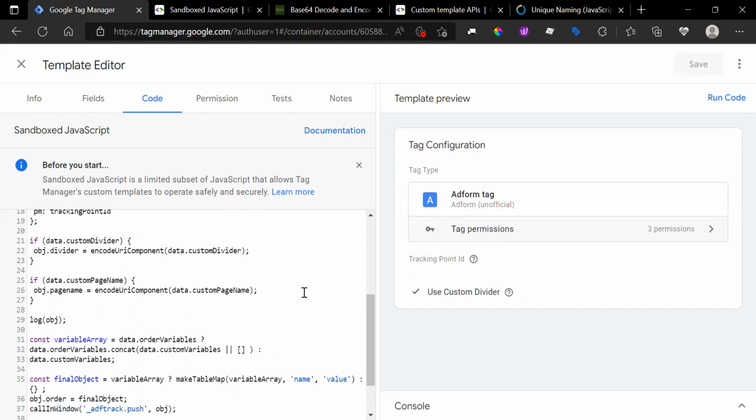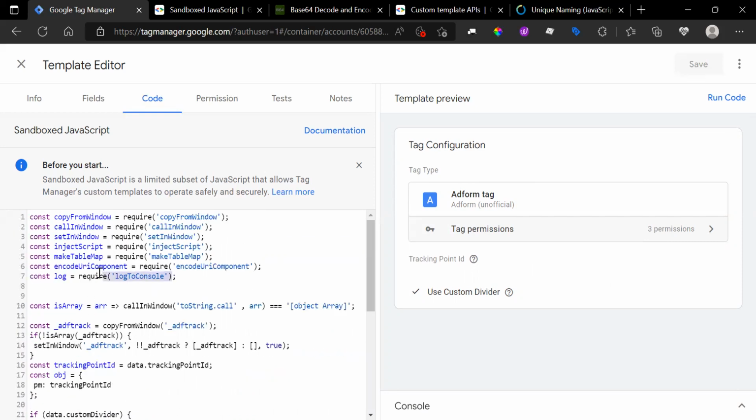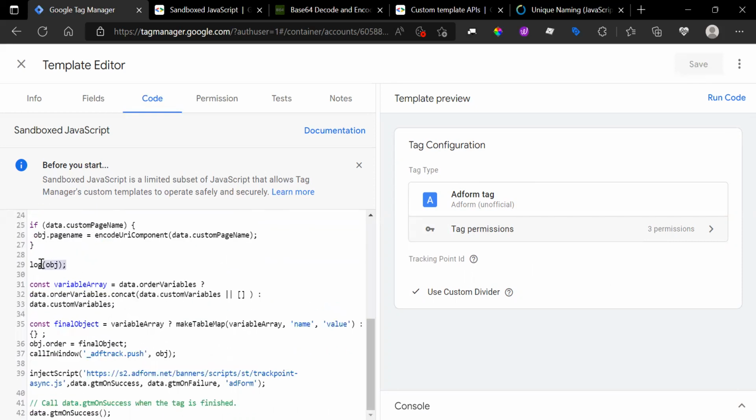And also, if you want to log it, you can use the log function. Now, before using log, you'll have to first require log to console, and then you can log the data just to see whether it's working fine or not. So first of all, what I have done is I have called in the inject script object. Now there's a function for the same, and it has some parameters. Number one is the link that I injected in the permissions, as I mentioned previously. And then the second argument is data GTM on success.